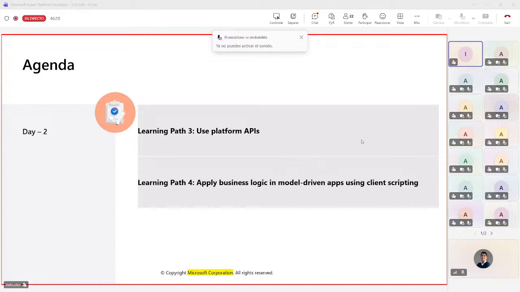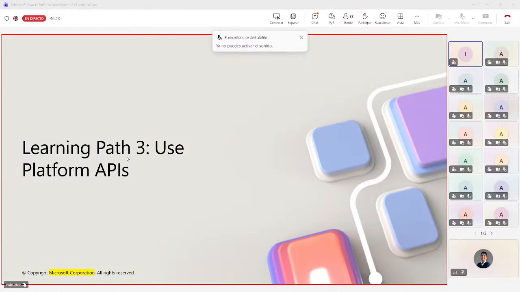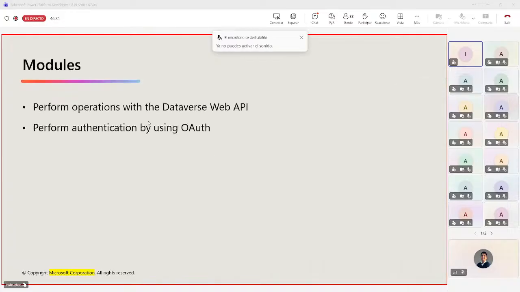Okay, but the first learning path is related to use platform APIs, right? So again, in this particular learning path, we talk about two modules that are available. First is perform operations with the Dataverse web API. That's one. And second, we will look at perform authentication by using OAuth. So these are the two modules that are available in the first learning path that we will try to get a very good look at.